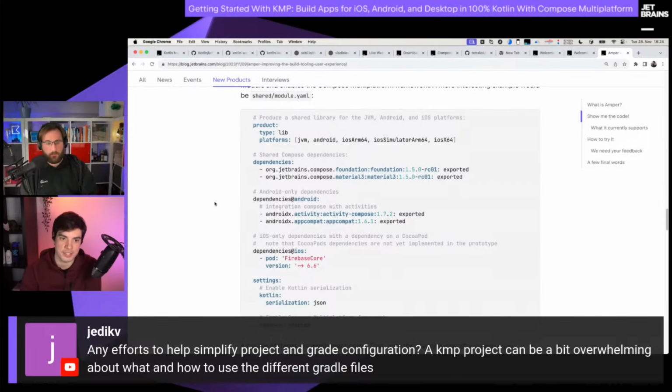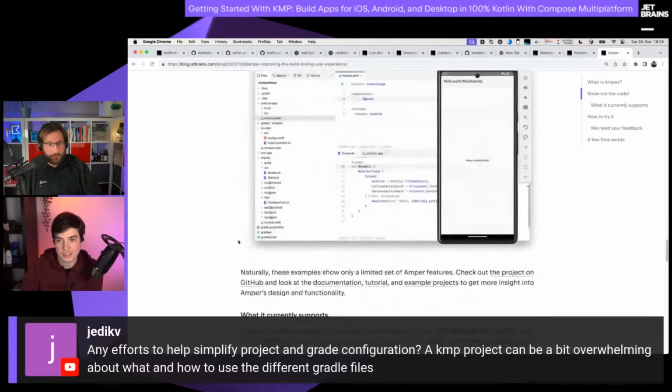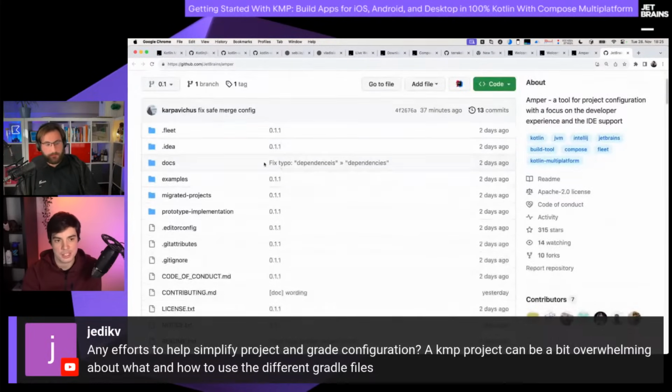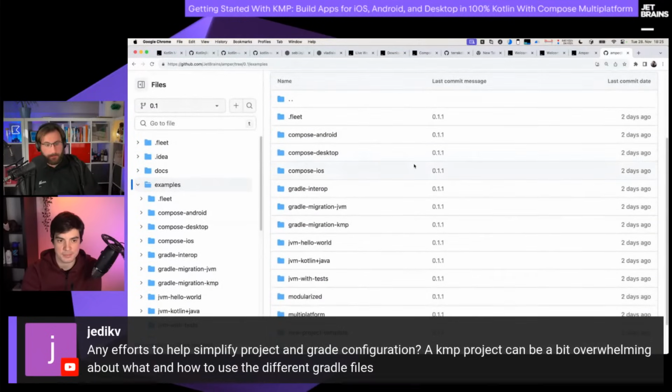It targets JVM, Android, iOS. It has some common and some Android-specific dependencies. And then we have some settings for multiplatform at the bottom, like enabling serialization or enabling Compose for all of these targets. So this is something that's still very experimental, but we would really love for you to check it out. The best place to go is probably the blog post for the initial encounter, and then you can head over to the GitHub page of Amper, which contains a lot of detailed documentation, as well as an examples folder, which contains a handful of example projects that you can check out.